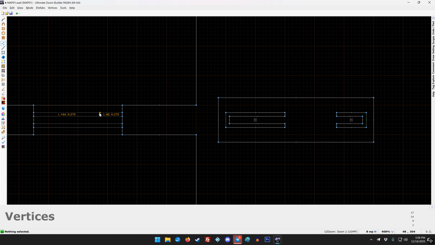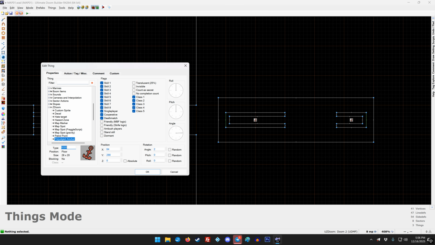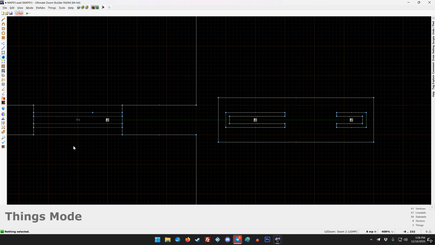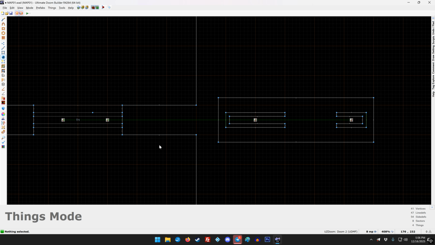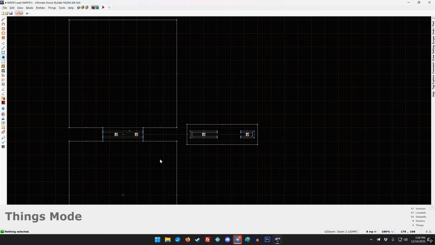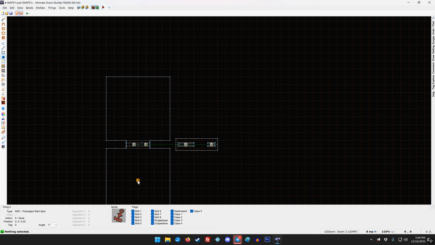Vertices. So, thing 9301. And number 1. Alright, so if you start the game, clear. Let's put a player start here.